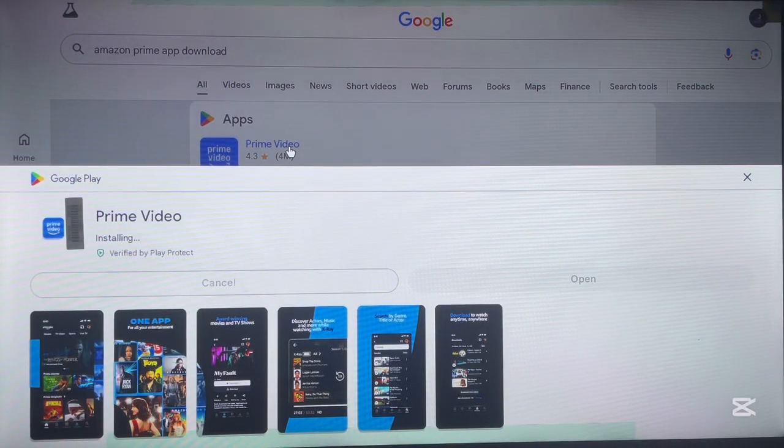Just click here and install, and the application will be downloaded and installed to my Android TV. And that's how to install the application without any issues.